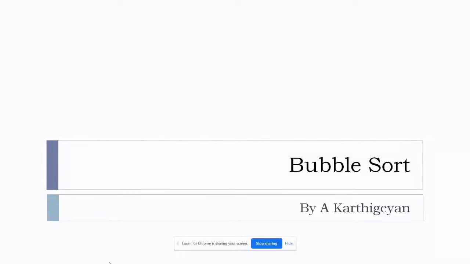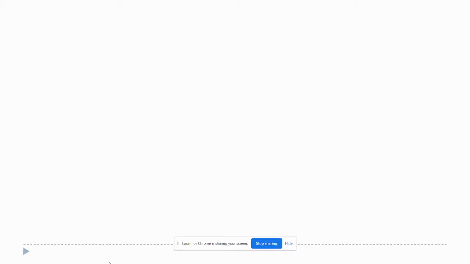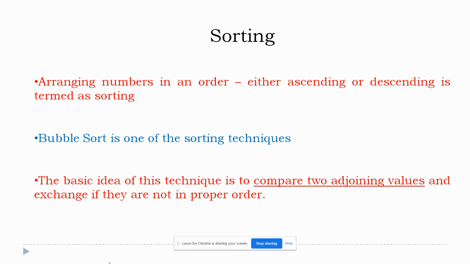Topic for today's discussion is bubble sort. Before moving on to bubble sort, let us discuss what sorting is. Arranging numbers in an order, either ascending or descending, is termed as sorting. One such way of arranging the numbers is bubble sort.